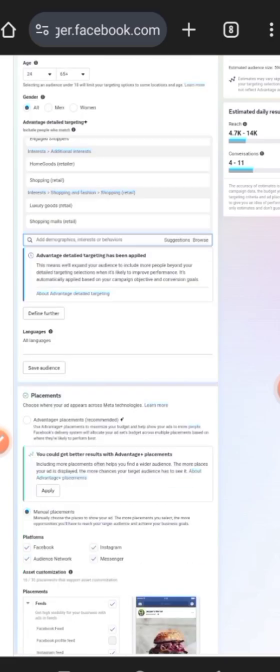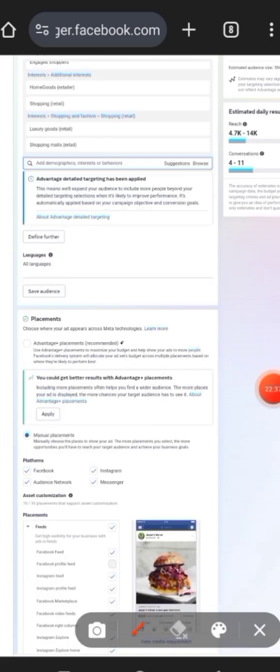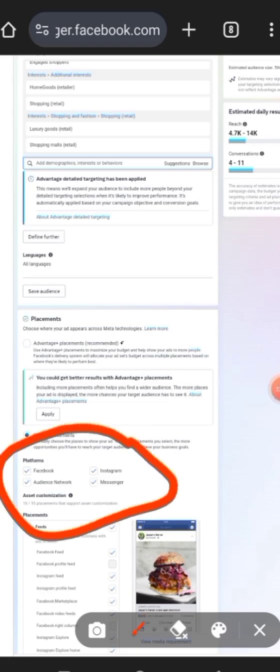Okay, so you can see here, this is where you get to decide where you want Facebook to show your ads. You can decide to run your ads only on Instagram, only on Facebook, or only on Audience Network.